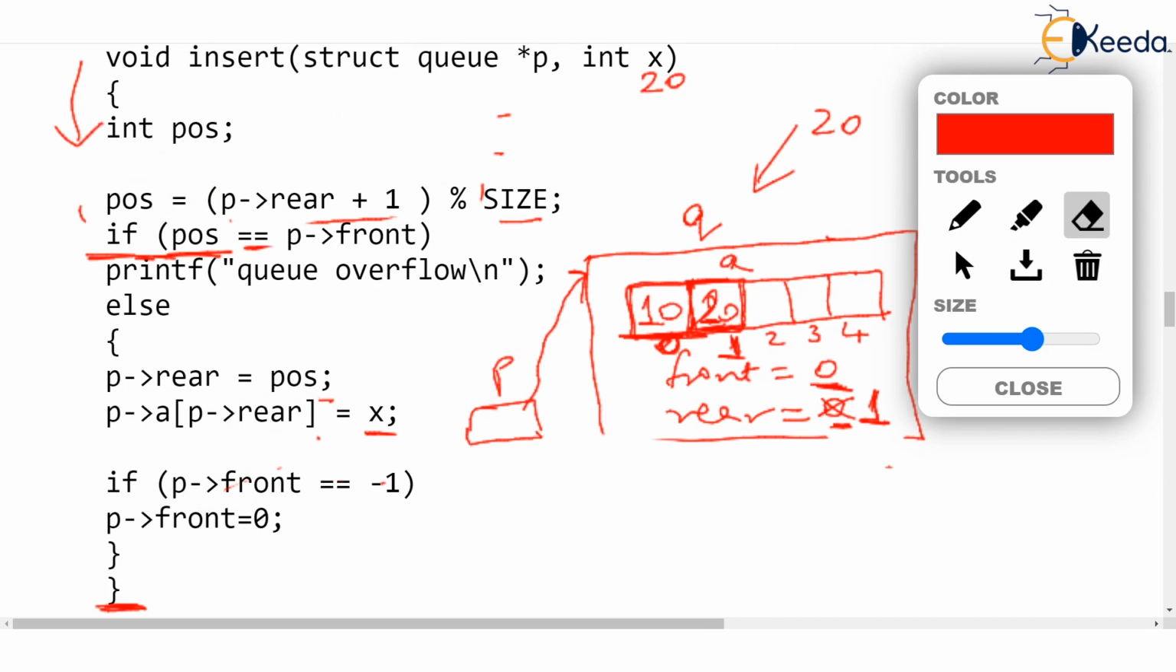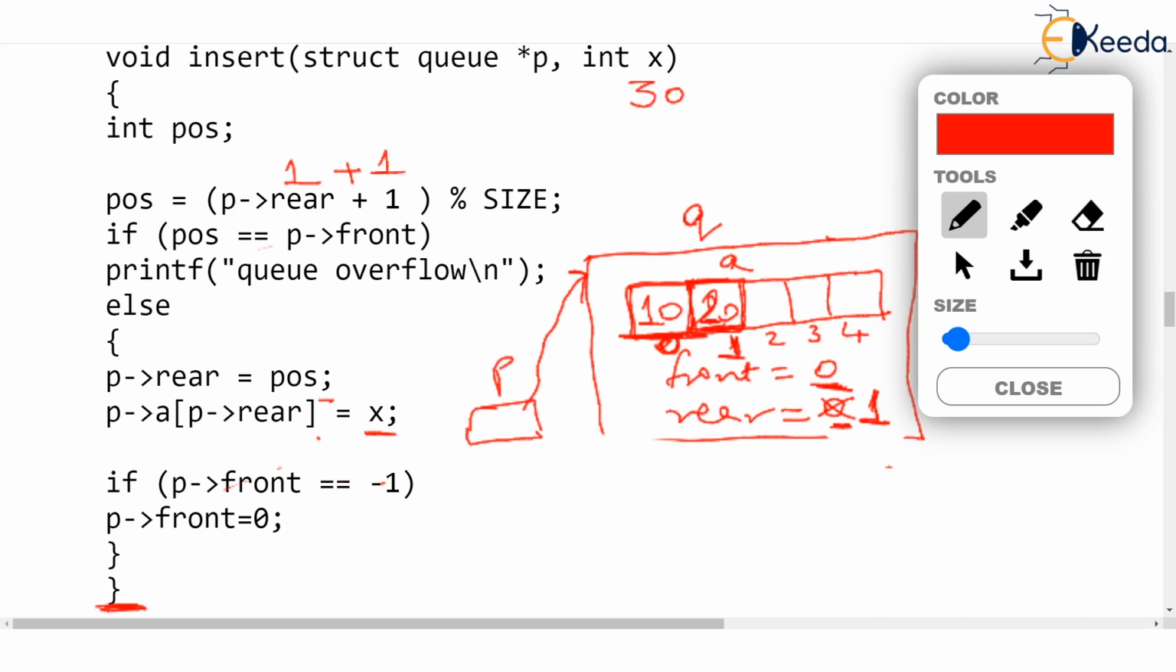Now tell me, if we are inserting 30, just be with me. What if we are inserting 30 in this queue? What will happen? Obviously, position will become rear plus 1. Observe rear in the box. Rear is 1. 1 plus 1, that is 2 % 5, size is 5. 2 % 5 is 2. So position of insertion is 2.